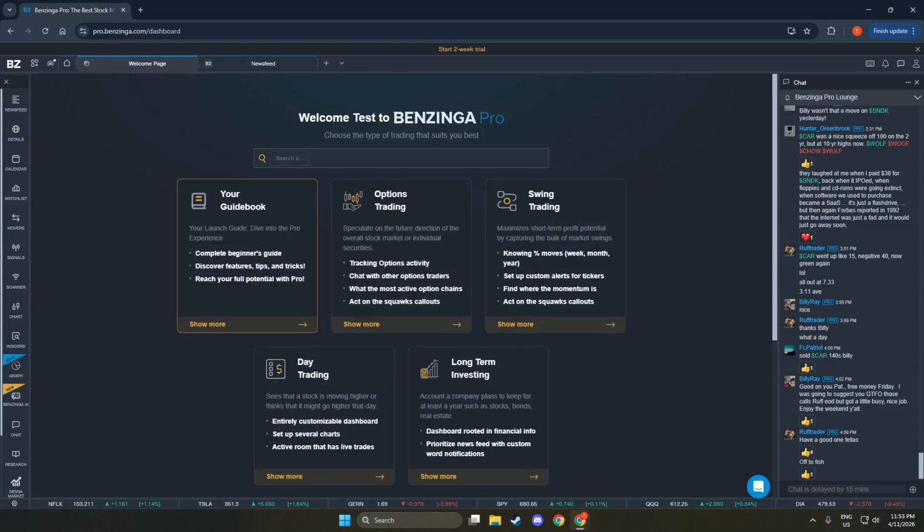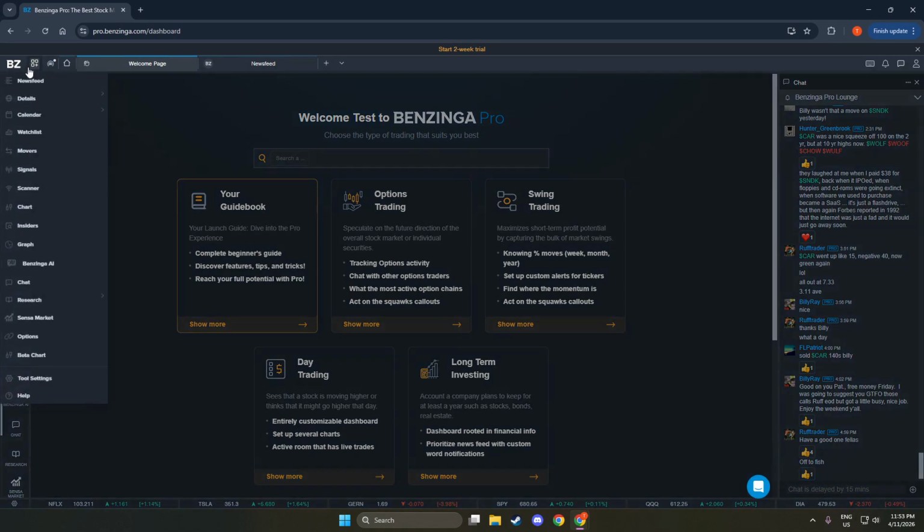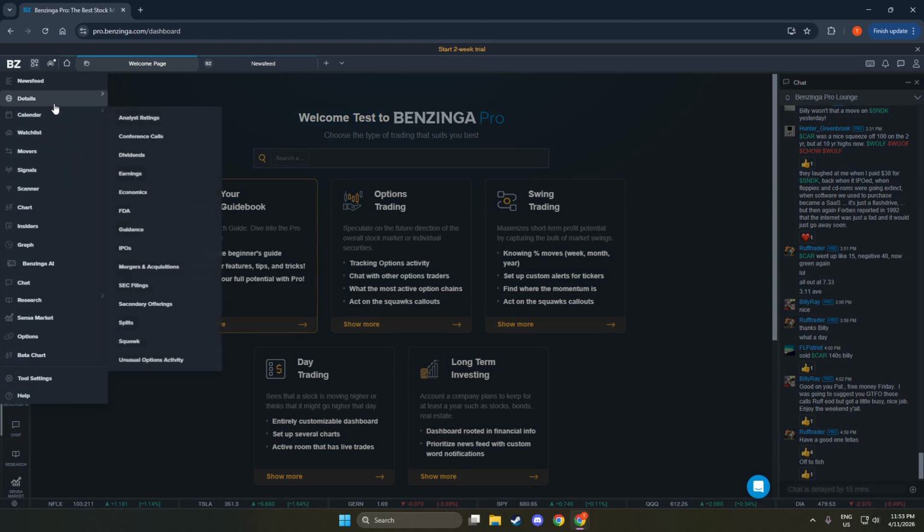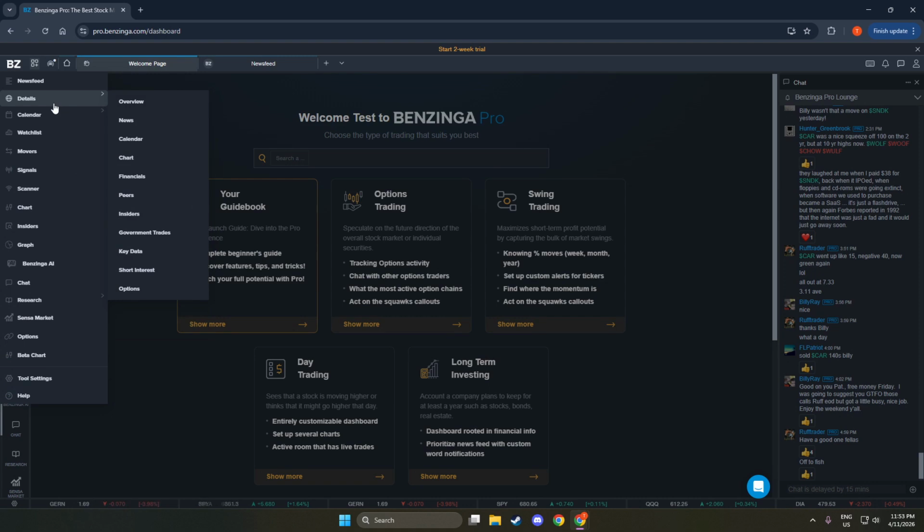First, head to the Data Widgets area inside your Benzinga Pro workspace. This is the hub where Benzinga organizes specialized data streams beyond basic news and charts. Think of it as your toolbox for deeper market insights. If your layout looks different, don't worry. Workspaces can be customized, but the Data Widgets section is consistent and designed to be easy to spot.